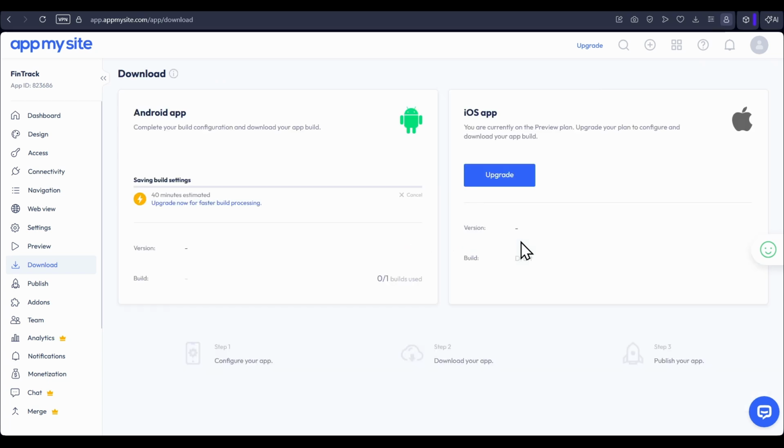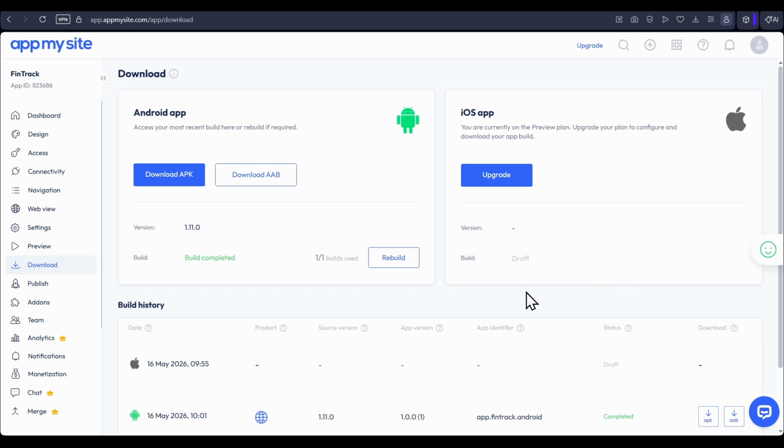Depending on the complexity and size of your app, the build process may take some time. In my case, it shows that it will take around 40 minutes. You'll need to wait until the build is complete. After some time, your app will be ready.